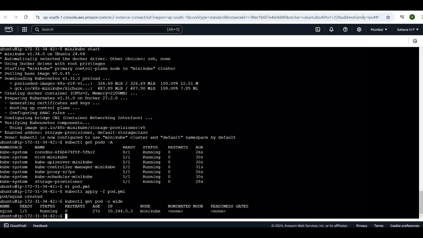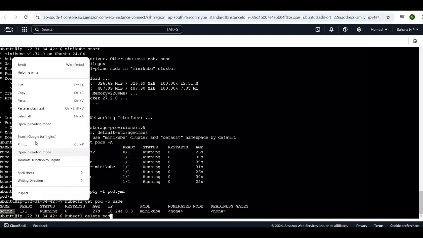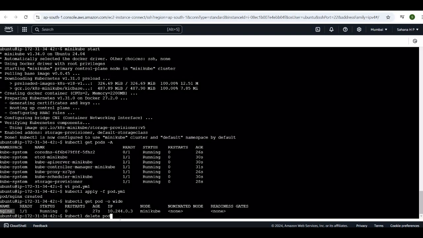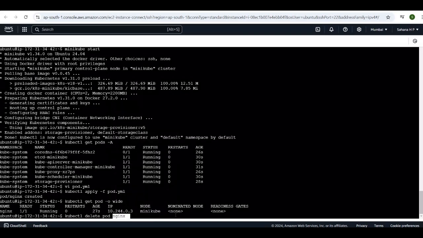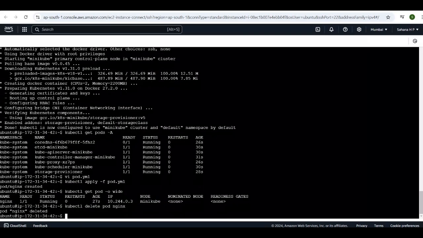Next we can see how to delete the pod. We use the command kubectl delete pod. So we want to delete this nginx, right? Copy this, paste it here. So here we can see nginx is deleted. So once a pod is deleted or crashed, we cannot regain it.